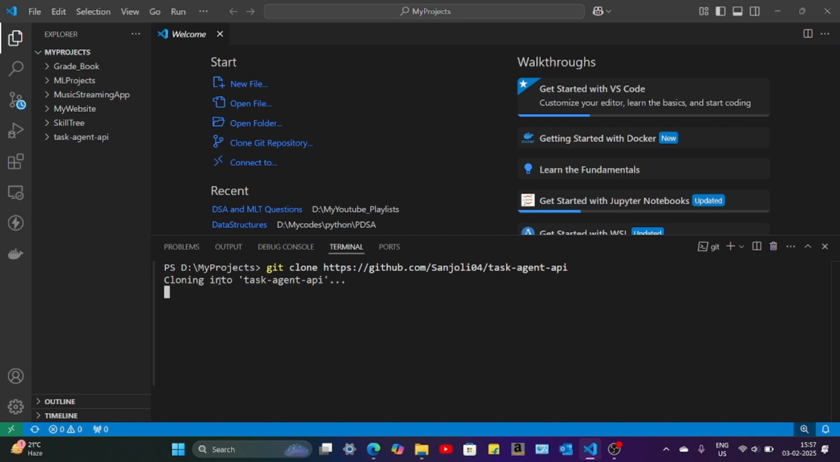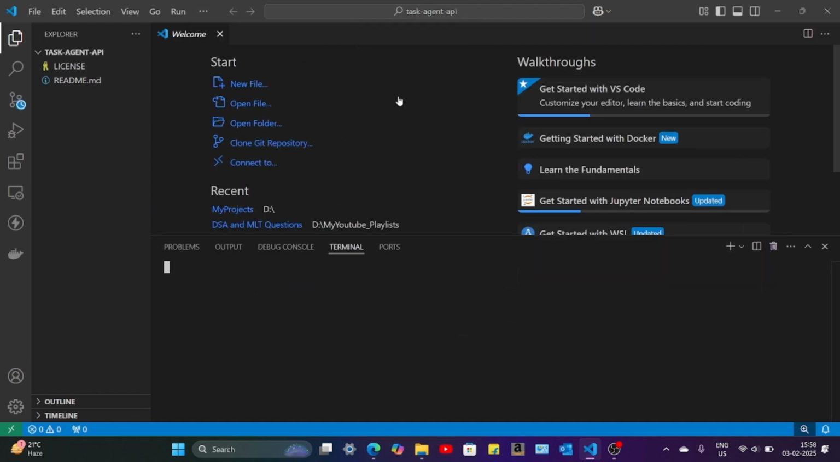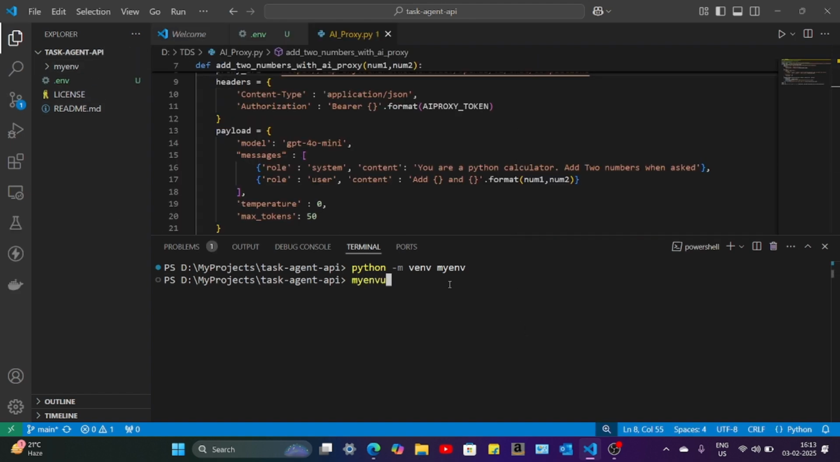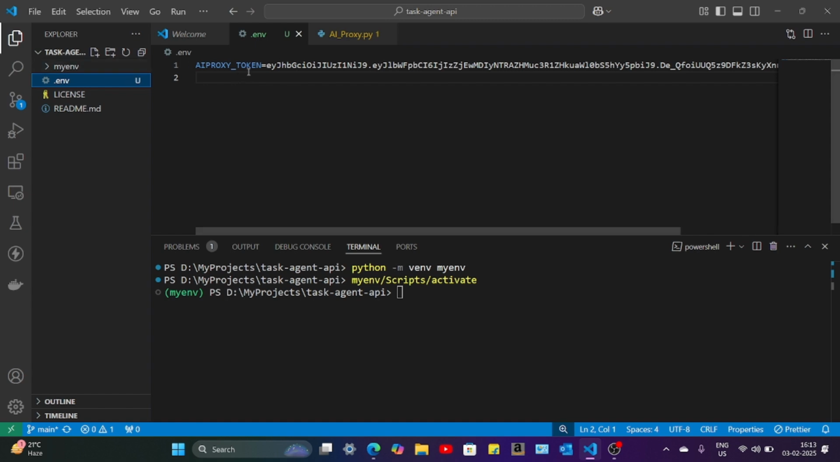After cloning this repo into your system, now just make a virtual environment using python -m venv and name it myenv. Activate the virtual environment using myenv/Scripts/activate. I am using PowerShell. Okay, after this, put your AI proxy token into the .env file.